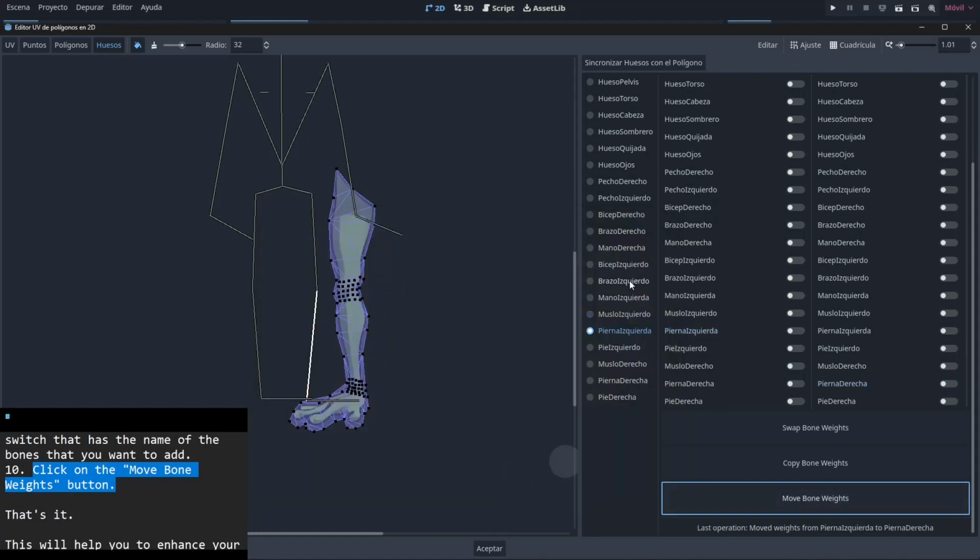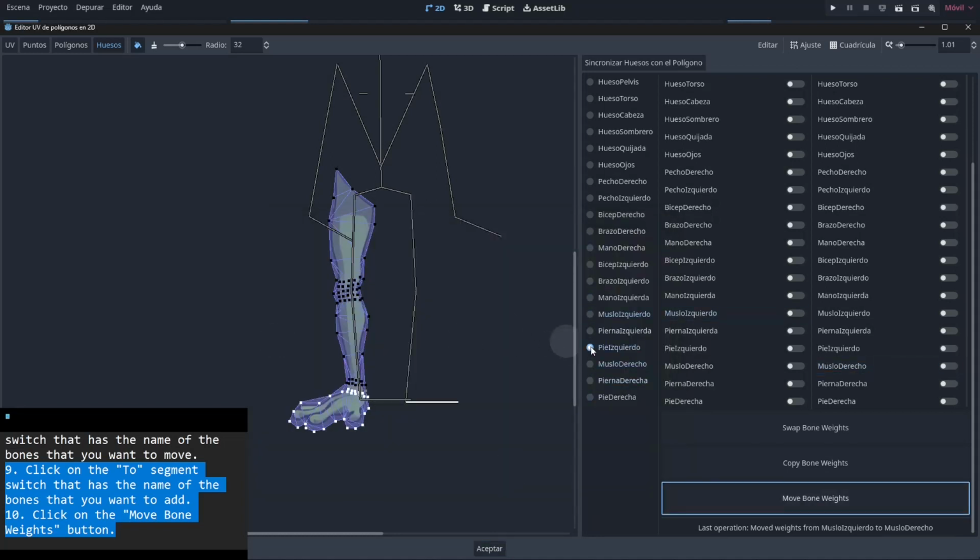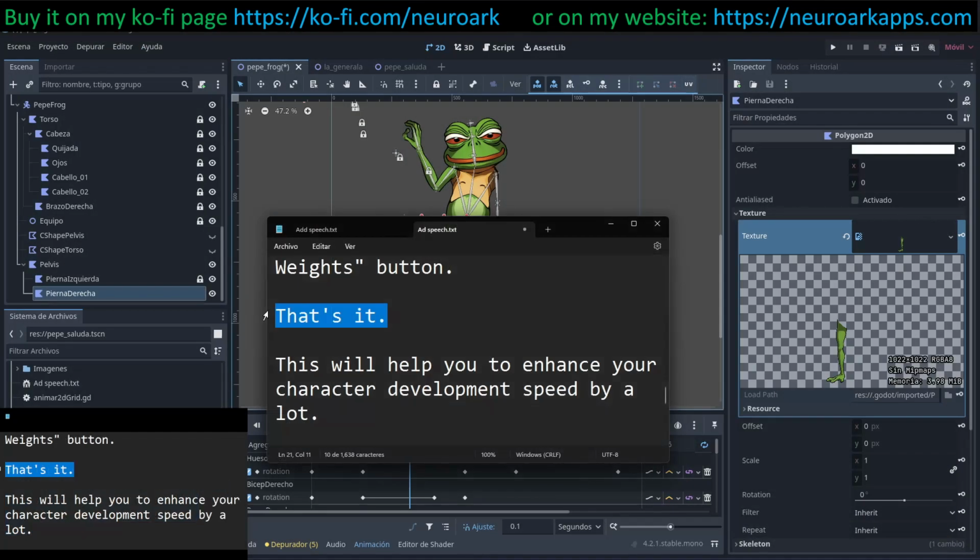You can see the result by clicking on the radio button corresponding to the bone that you have moved the weight to. See? You have to do the same with every single bone that has weight. That's it. Let me show you the results.